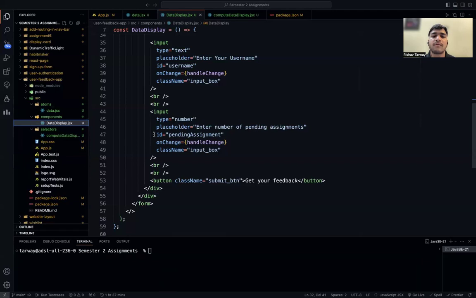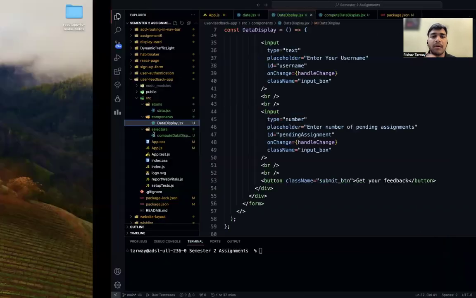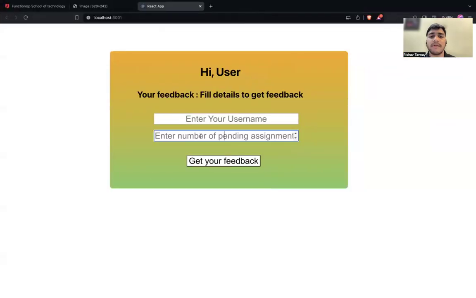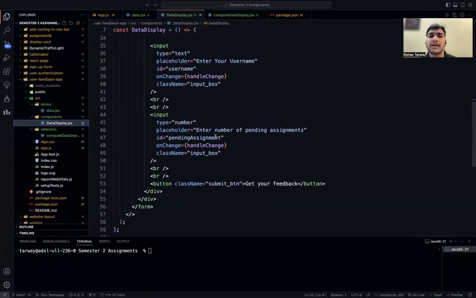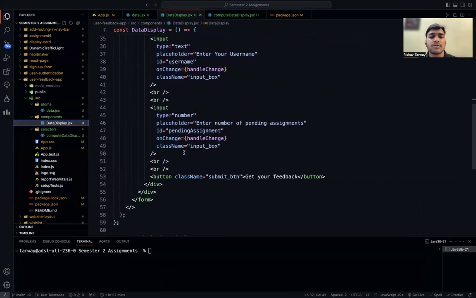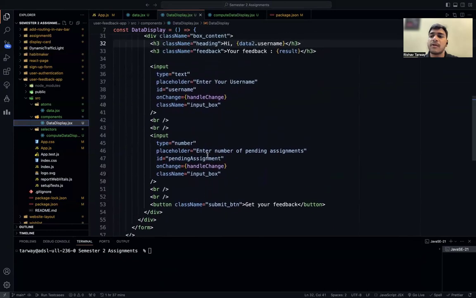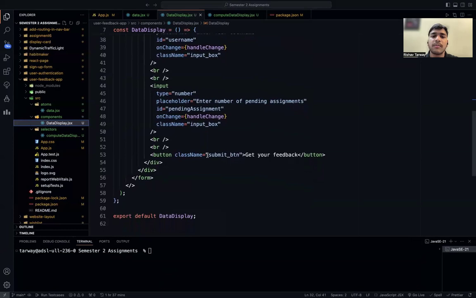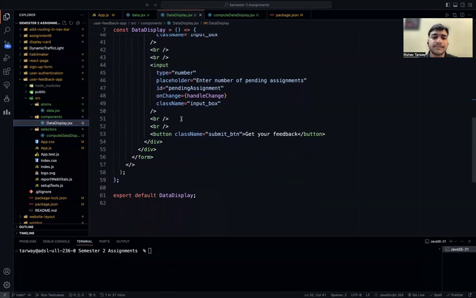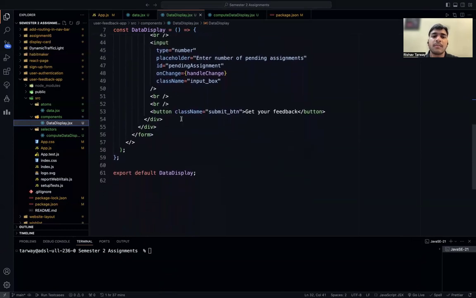So onChange will work whenever that particular input box we are talking about, this one, the number of pending assignments, changes. What functionality should be implemented, we have added above, we will discuss. And also, to add styling to that particular class name, we have used inputBox. We have given both input boxes the same class name, so we can add styling to one of them and it should be implemented in both of them. Then two BRs break the line to provide spacing. This is hard coded. We can also provide it using CSS, but for initialization, we have used the BR tag.